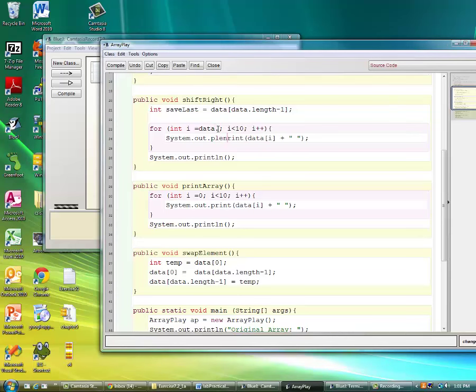And we're going to do that until we get to the beginning of the array. So we're going to do that as long as we're greater than 0, and we're going to decrement down because we're going from right to left.